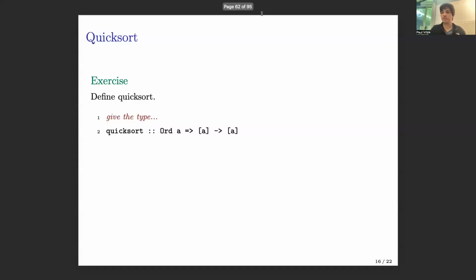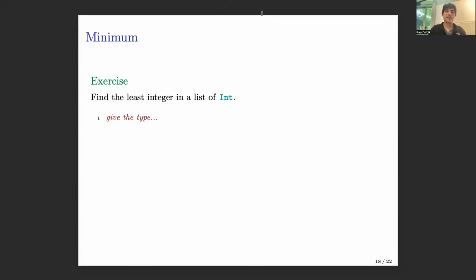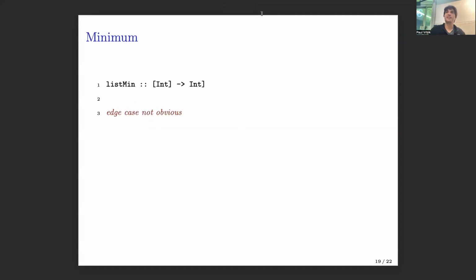Okay, more questions. I'm just going to fill to the very end. Find the least integer in a list of ints. What is the type? Yeah, list of int to int. What are the edge cases? Okay, empty list. Unspecified. General case, x cons xs. Okay. What's the edge case? What should we set it to? Okay, it's not obvious, so we're going to set it aside.